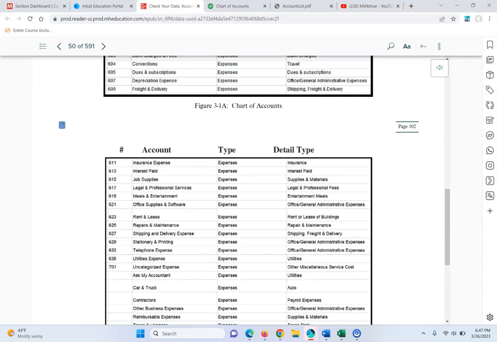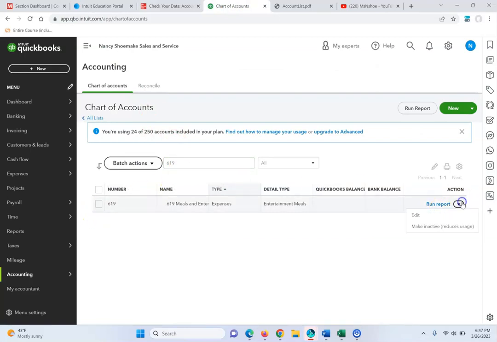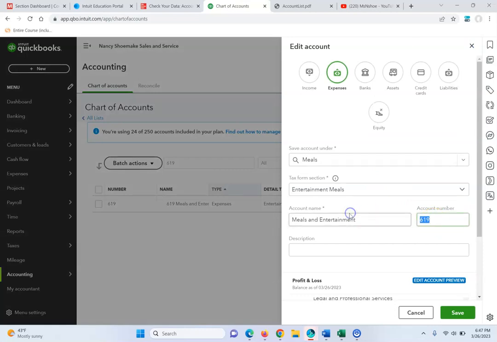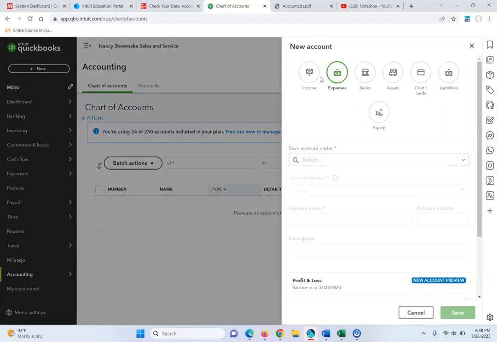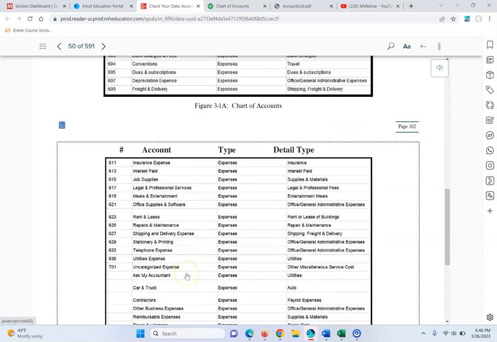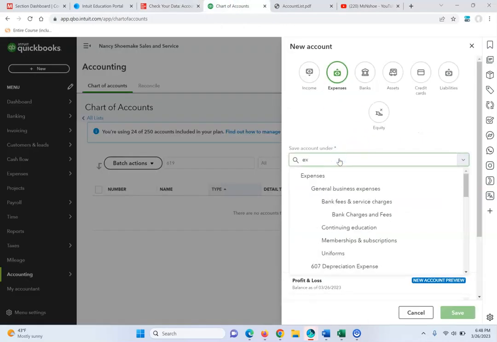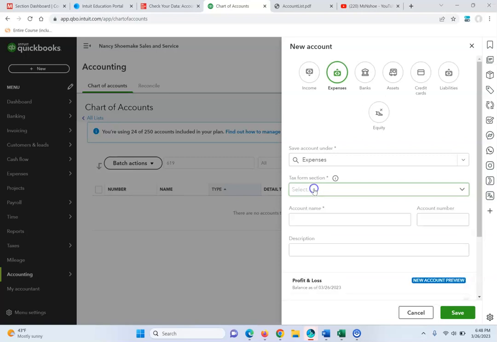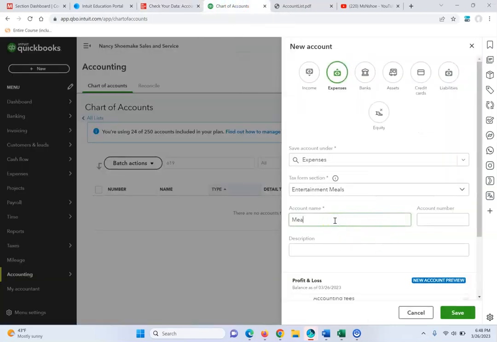Then we have meals and entertainment, 619. I'm going to see where that is showing up. Again, I think entertainment meals. I don't know what I did to not have it show how I want it to show. So at this time, I'm just going to show an expense, entertainment meals, and then we're going to show here meals and entertainment 619. Okay.